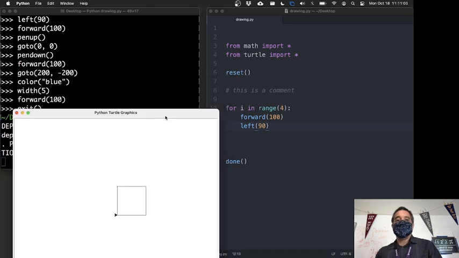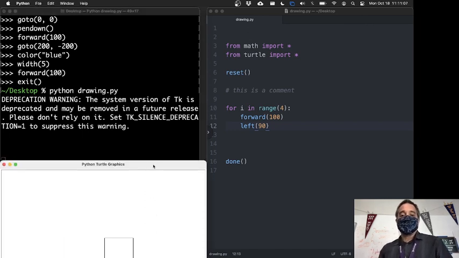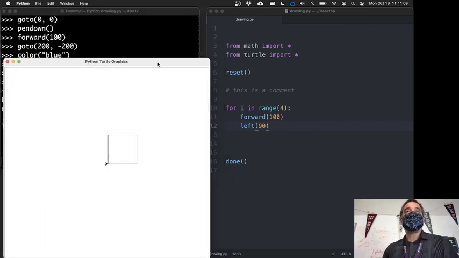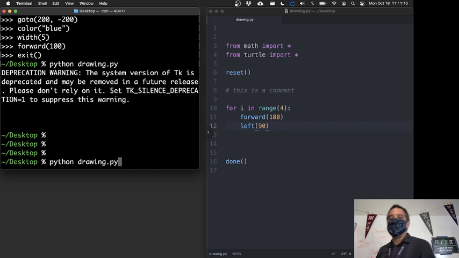Can you go to the desktop? In your terminal, yes. If you saved it on your desktop, you want to. Let me show you. What I did was python drawing.py.